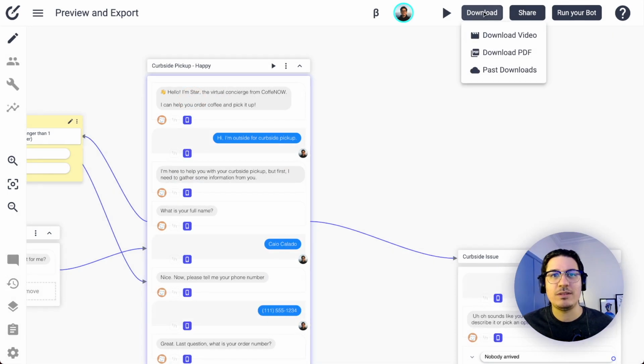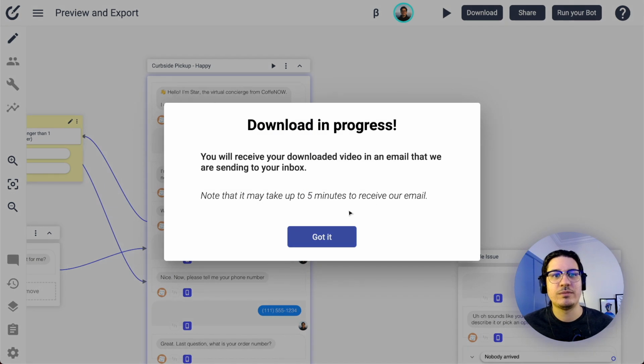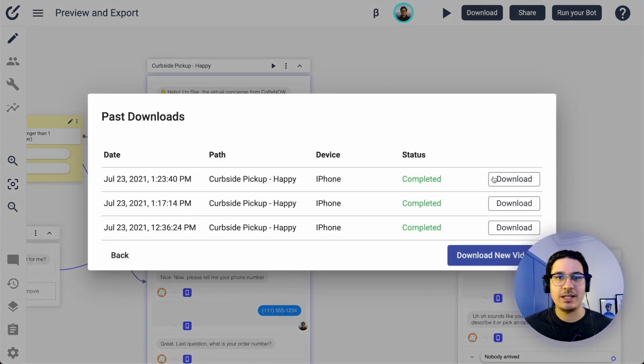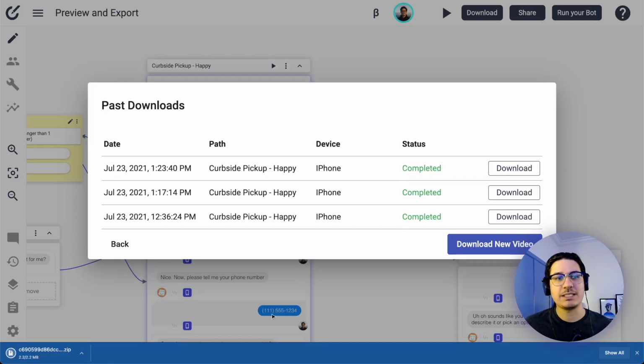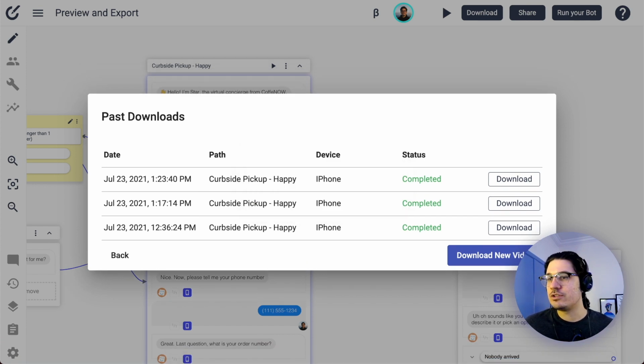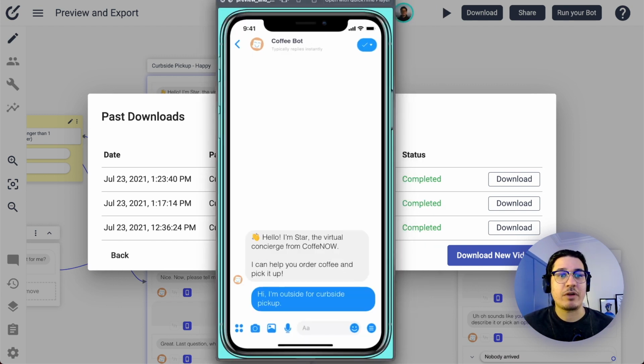And then if I download this again, start video download, and wait a little bit. I'm going to speed this up so you can just see the final result. So the download is ready. I just go there, past downloads, and here I can click and download. So Botsociety is downloading a video. And here, just to show you, I have this new video with the green background on it, and the name and the logo as well.